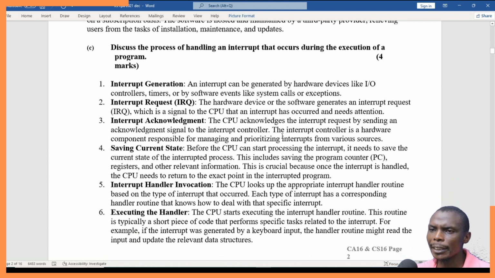Question C says, discuss the process of handling an interrupt that occurs during the execution of a program. First of all, we need to know what an interrupt is. An interrupt is a disruption that occurs during the execution of a program. The execution of a program happens in the CPU, but it is controlled by the operating system. Anything that will make the process not move seamlessly, or that will interrupt the swapping in and out of a process, is called an interrupt. The first process that happens during an interrupt is what we call interrupt generation.